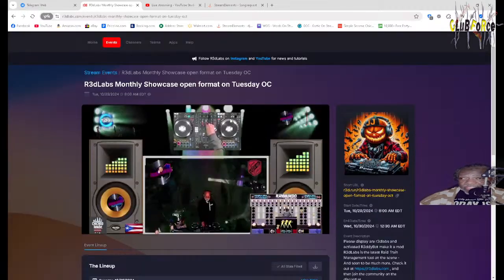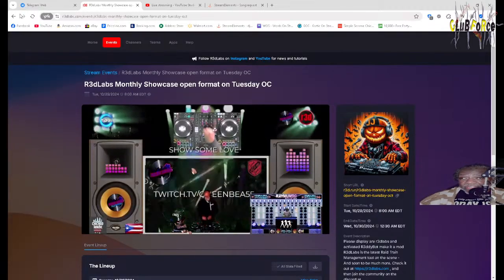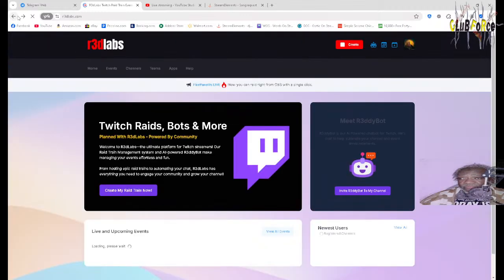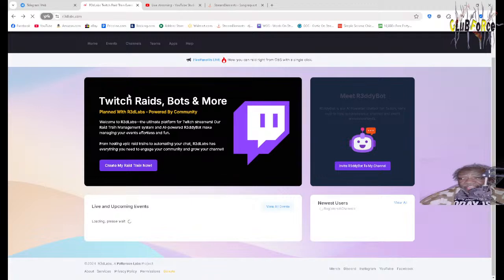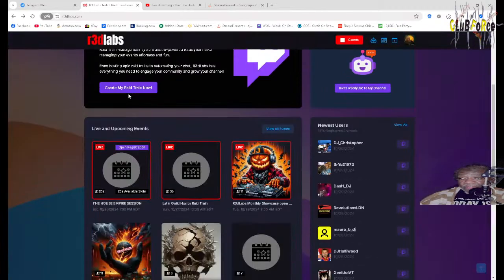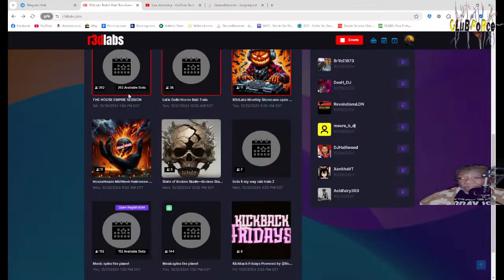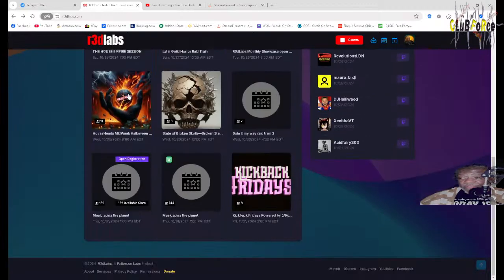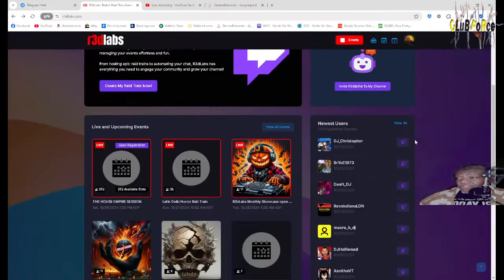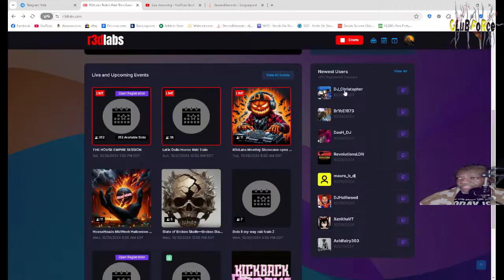It allows you to look up events that are going on, and as I'm going back, it allows you to view all of the raid trains or events that are going on in the calendar week. It also lets you know who your recent users or new users are.